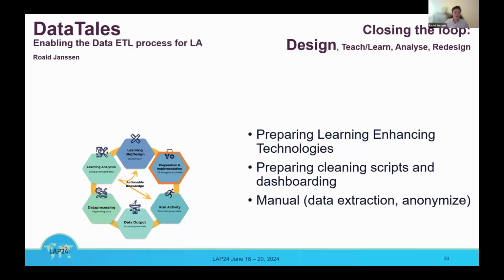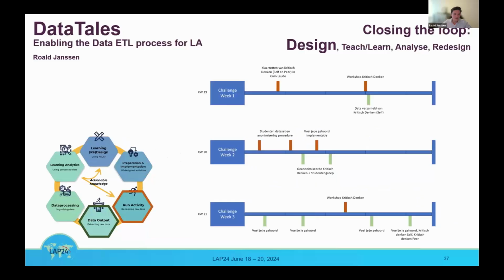Obviously, with data being collected, there needed to be a manual for the teachers as well. It used to be me, in my thesis, acting as a Wizard of Oz in the background. But the teachers of Visa also needed some sort of handhold to get the data into the dashboard itself. So for the run activity, there were some workshops given and some evaluations that were there all the time.